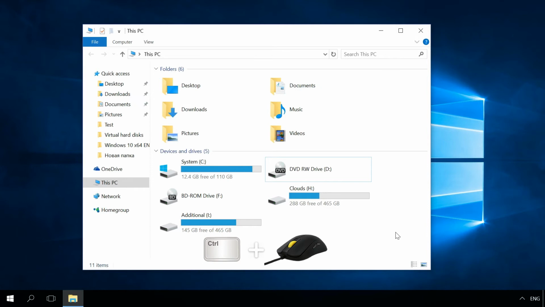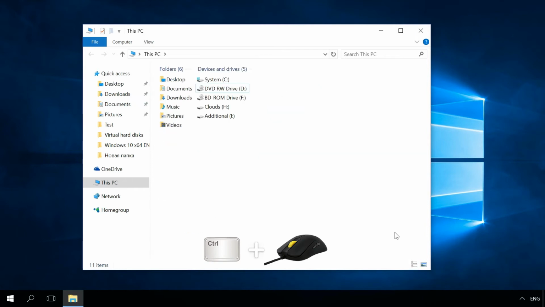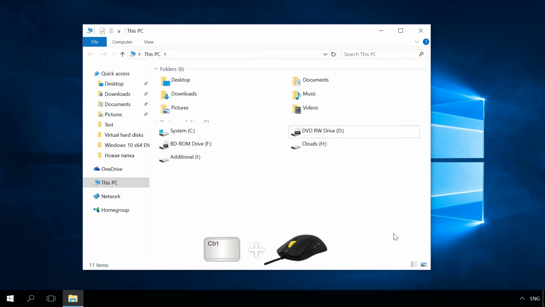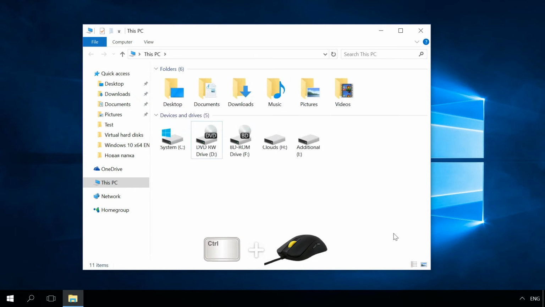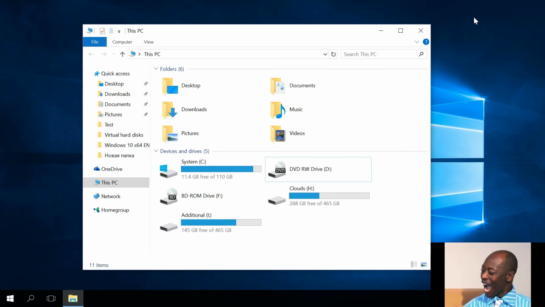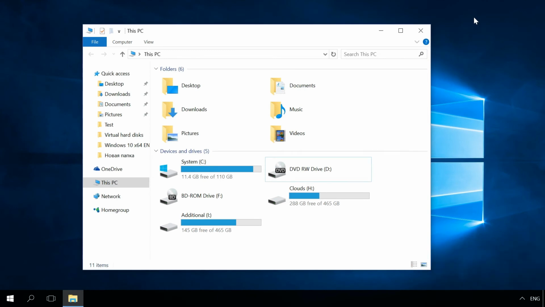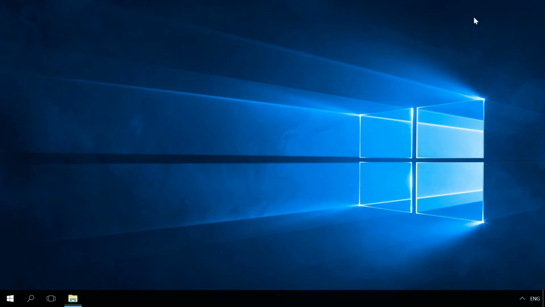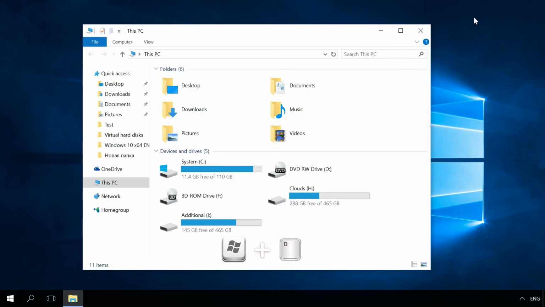Press Ctrl and move the scrolling wheel to change the size and view of folder elements, icons, details, content, and so on. If you opened a lot of folders or applications while working, you can quickly get to the desktop by pressing Windows D. All opened windows will be minimized to tray. In the same way, you can restore them later.